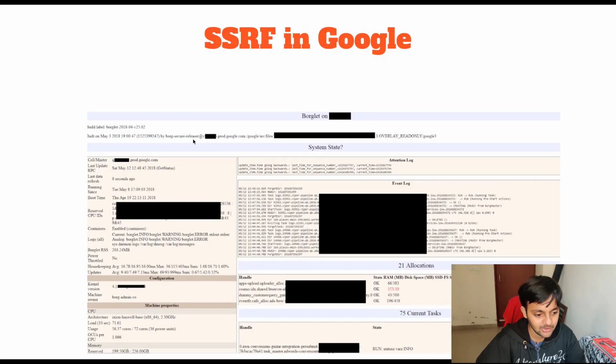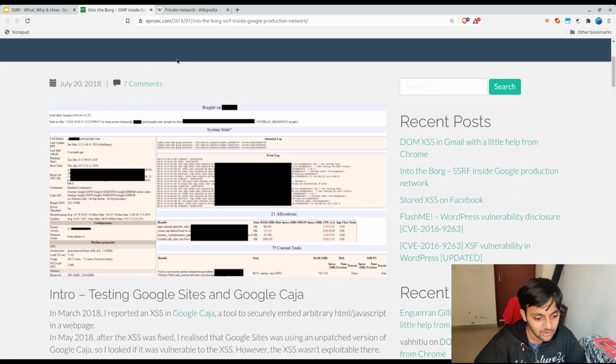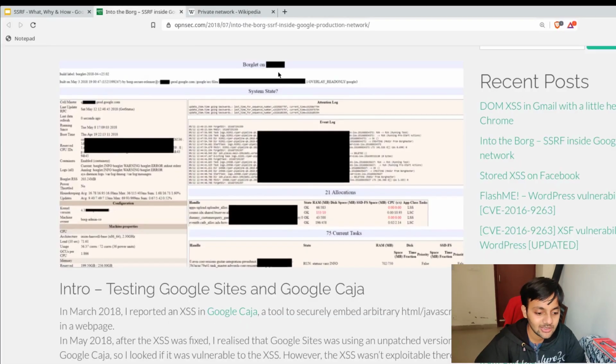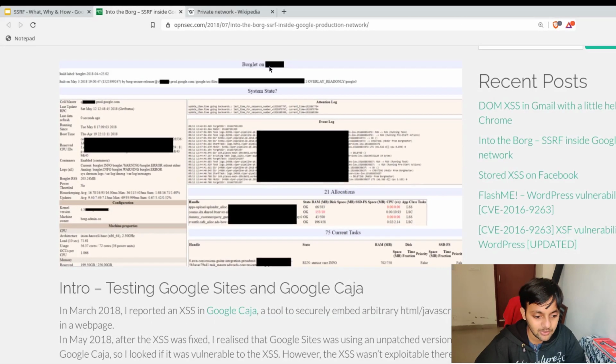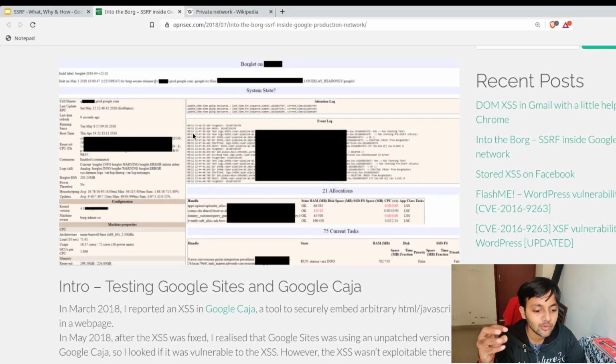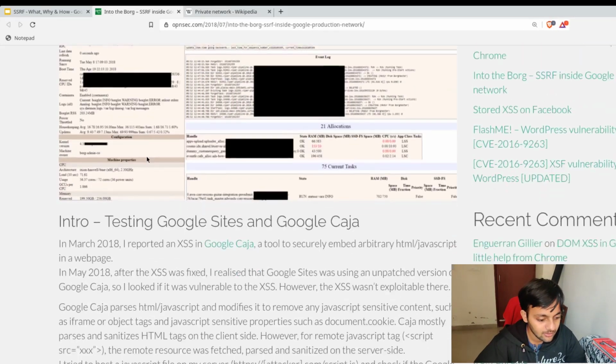So let me talk about this. The blog: SSRF inside Google Production Network. That already sounds quite interesting because it's a sneak peek into the Google network, because SSRF allows you to look inside the network, scan the network, and all those things. If you see this diagram, that's also on my slides. This diagram shows Borglet, an internal interface of the Google Production Network, and this is a screenshot of that. So let's talk about this.